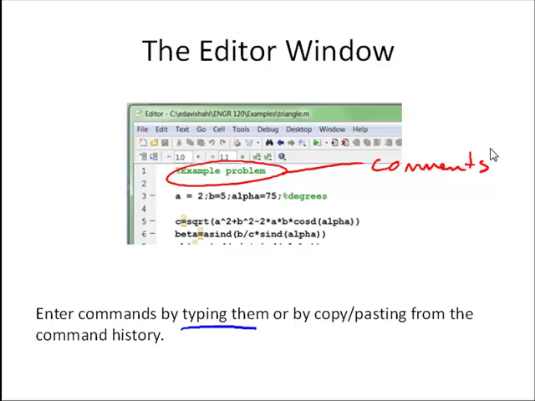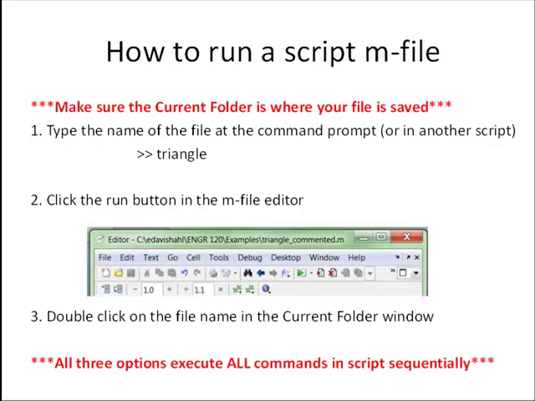So once we've got all the commands entered in the editor window and we're ready to run it and have MATLAB execute the commands, we have a couple options to do this. Before you go to run a script M file, you need to make sure that the current folder, remember the current folder window in the main MATLAB interface, is where you've saved your script M file. Once you've done that, you can try running it a number of ways. One is you can type the name of the file at the command prompt or in another script, since commands in a script are like typing at the command prompt. So, for example, this script is called Triangle, and it's available with the lecture notes, and you can try playing with it.